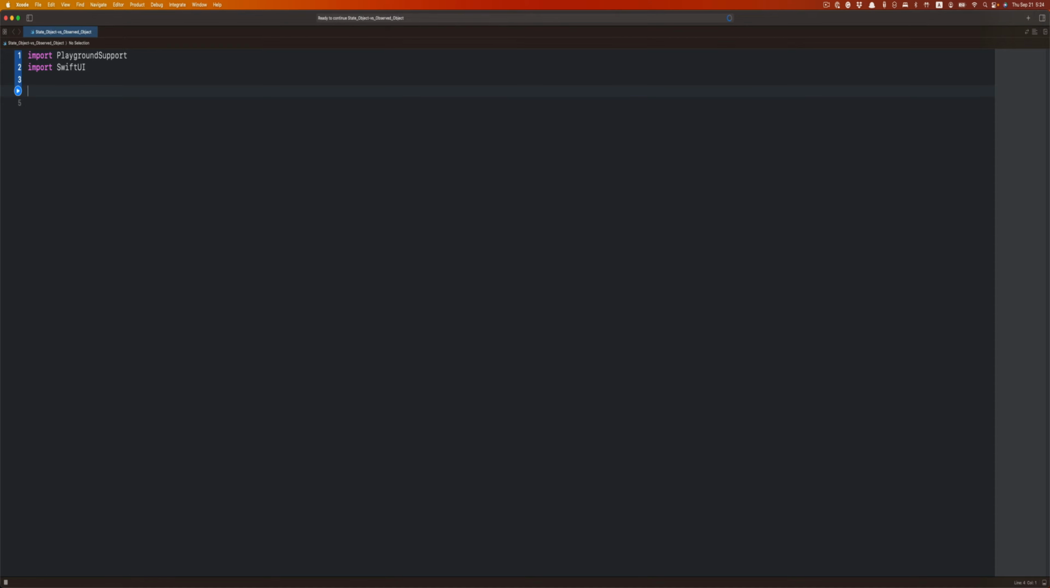Hi, today I'm going to explain the difference between StateObject and ObservedObject in SwiftUI. Long story short, the difference is the life cycle of each object. And so let me create an example that demonstrates the difference.